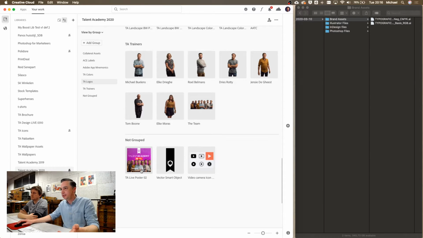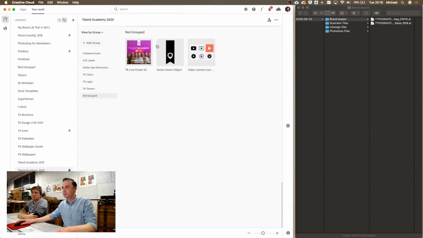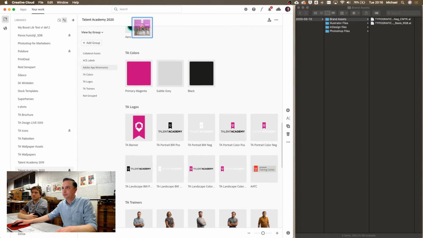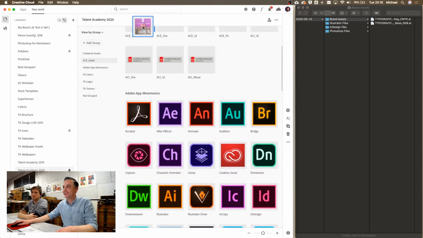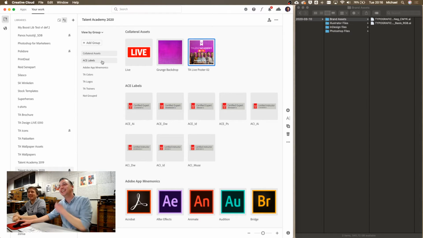Now, it's really easy to sort these real quickly. So if I have this TA live poster, for instance, I think this belongs in the top category, collateral assets. So I can simply grab this one and then drag it all the way to the top. A bit faster. Okay, you can also simply drag them onto the group on the left. Yes, it's very intuitive.